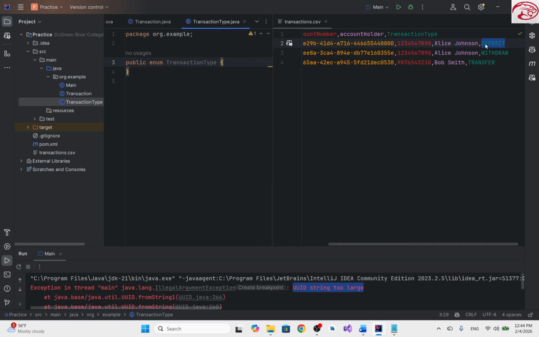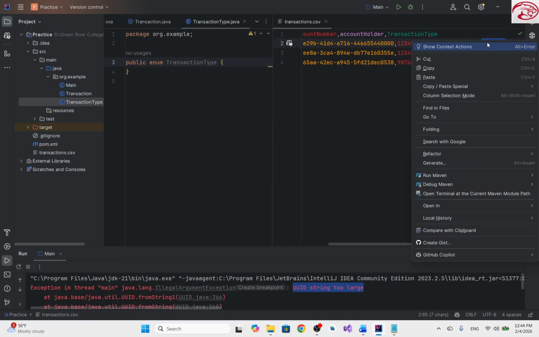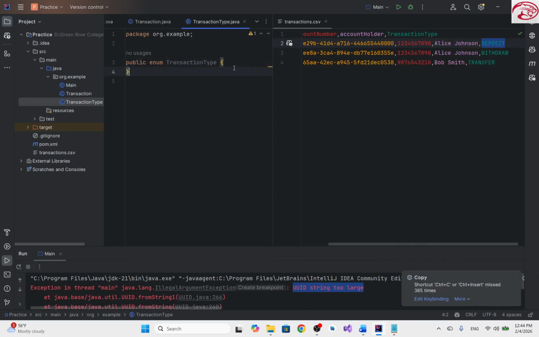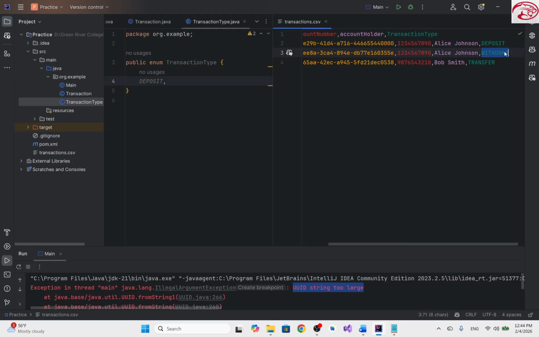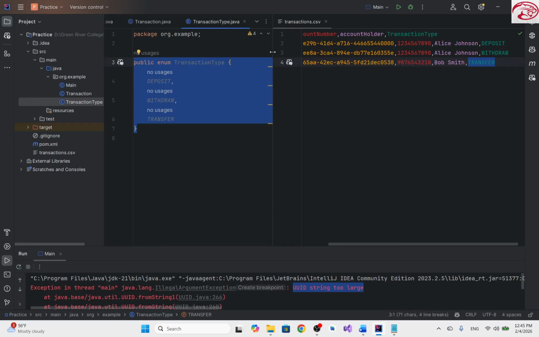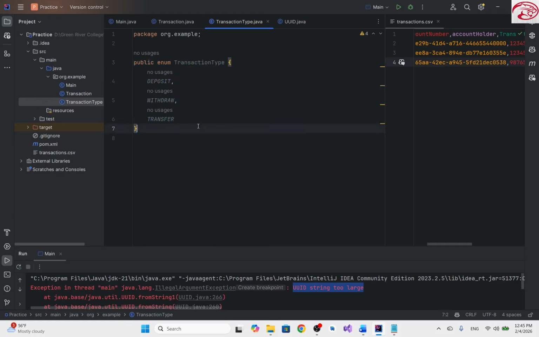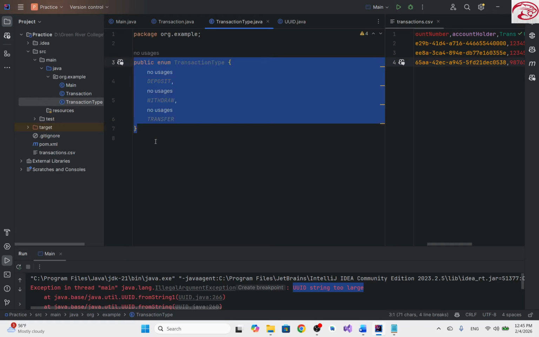And we have these constant values, right? So I'm going to copy that. And we know that when we define a constant, the convention is that we put the constant names in uppercase. So I'm going to put DEPOSIT here, WITHDRAW, and TRANSFER. So we cannot store any other value other than these three. We cannot have any other type of transaction other than these three types. So enums give us type safety, right? And now our type is safe. We cannot hold any other value other than these three.